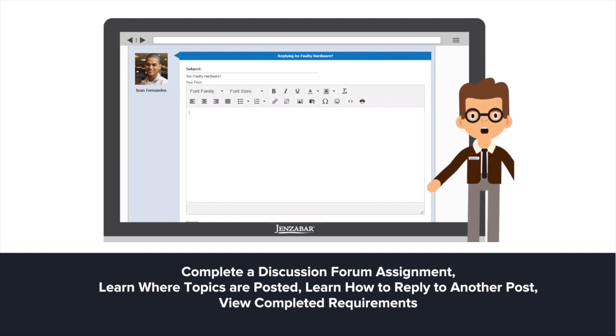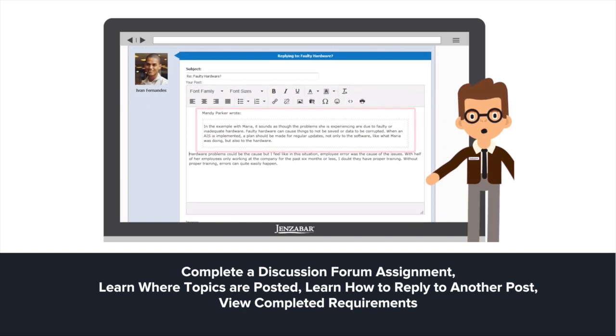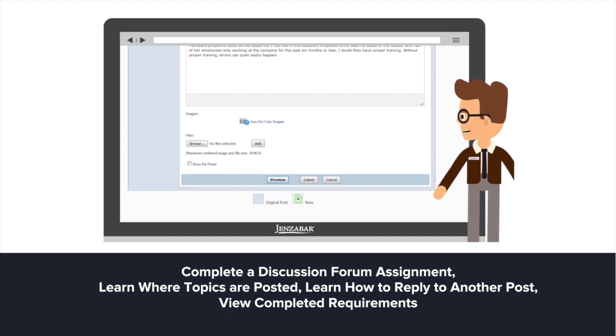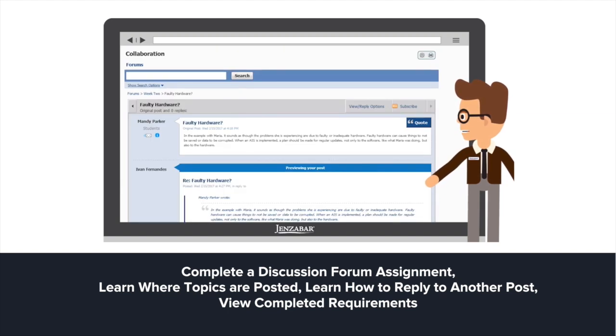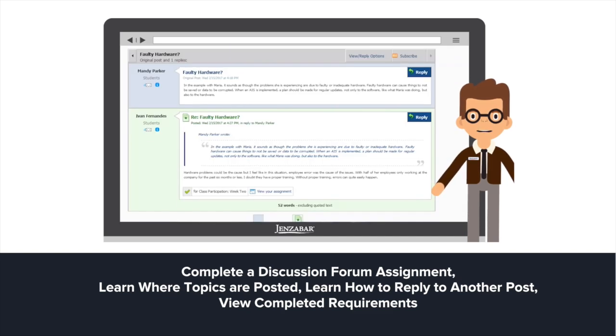When replying to a post, you have all the same options as you did when creating your post. If you would like to quote another person's post or reply in this thread, simply select the Quote button. The quote will then appear in your reply text field wherever your cursor is located. Now, once you have created your reply, preview it and then choose Submit. Now you can see your reply to Mandy's post.